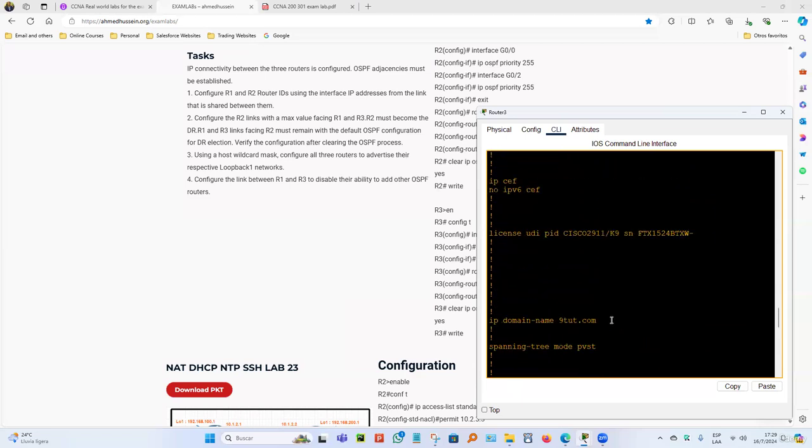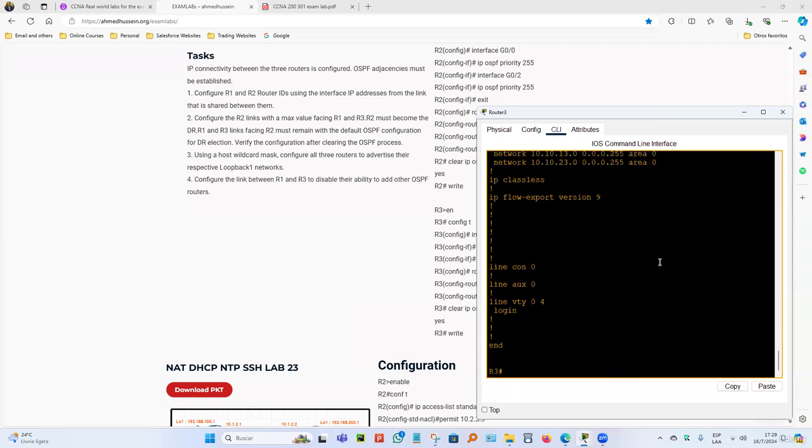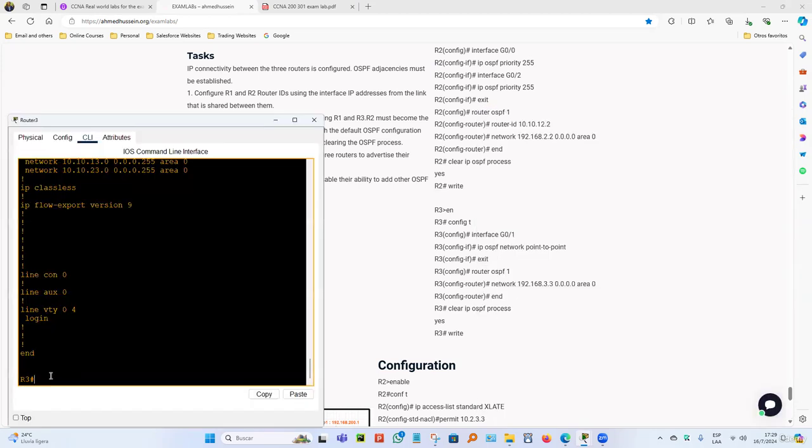But if you want to run a further validation, you can do the show run command to validate all of the configuration in the equipment. This is with real equipment and Packet Tracer. I'm not sure if this command will be available in the exam because sometimes they block some of the commands. So please be informed about that. Config t.